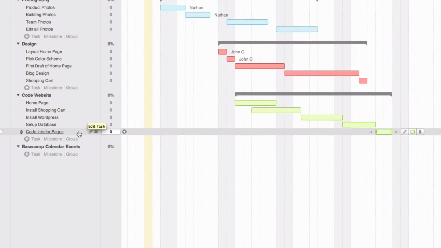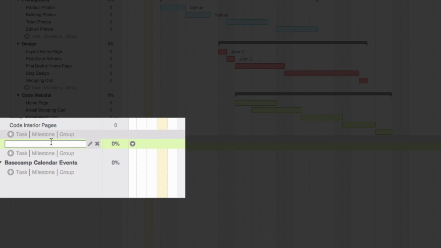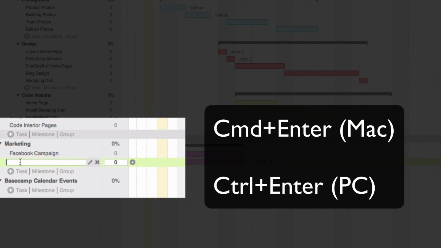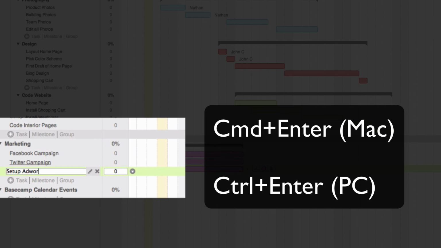To add tasks from Team Gantt, you can click the Add Task button or use the quick key Command Enter on a Mac or Control Enter on a PC to add a new line and knock out a lot of tasks at once.